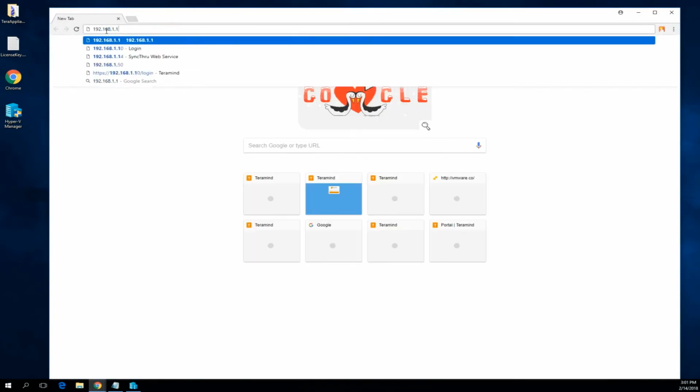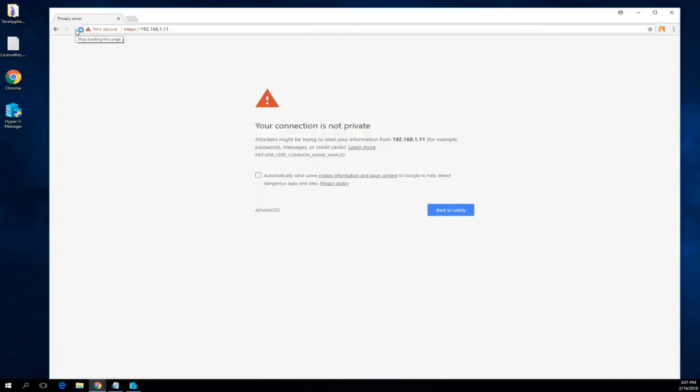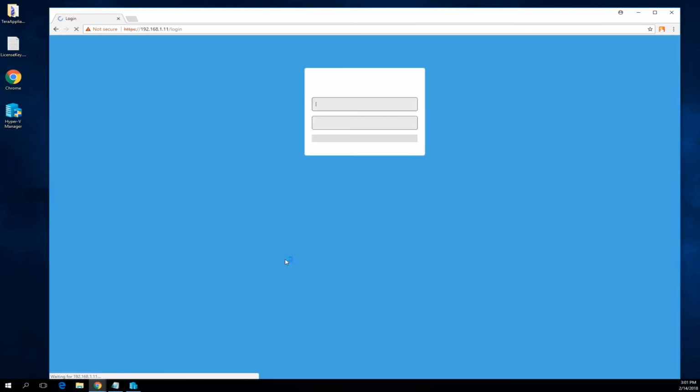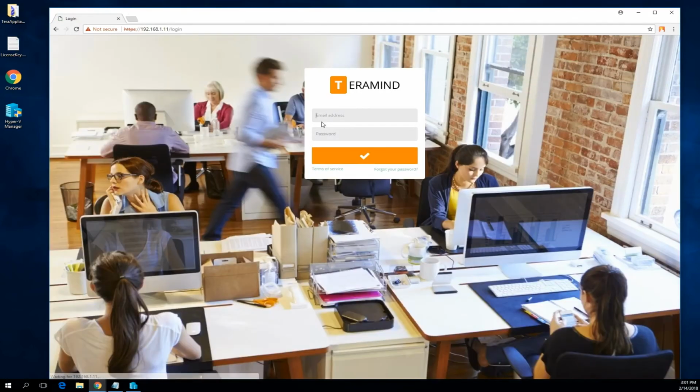The server can be accessed by specifying the IP address we assigned to it as the URL. The browser will probably complain about an invalid SSL certificate. That's perfectly normal, and you'll be able to upload your own certificates from within the dashboard. For now, though, we can proceed to the site despite the warning.